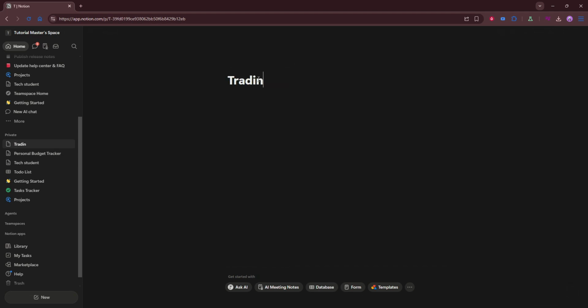Next, add a database for your trades. This is what will keep everything structured and easy to sort through. A database works much better than plain notes because it allows you to store each trade as its own entry. That makes it easier to review your history, compare results, and spot recurring strengths or mistakes.